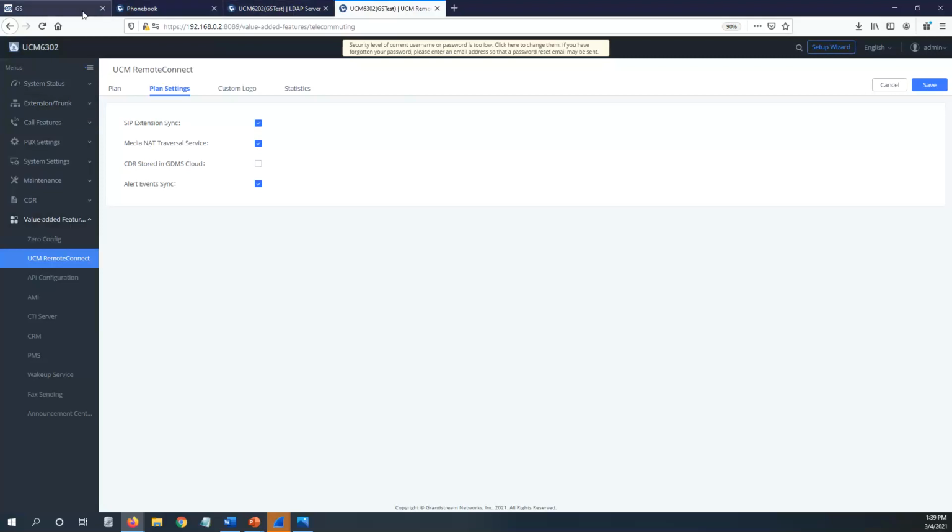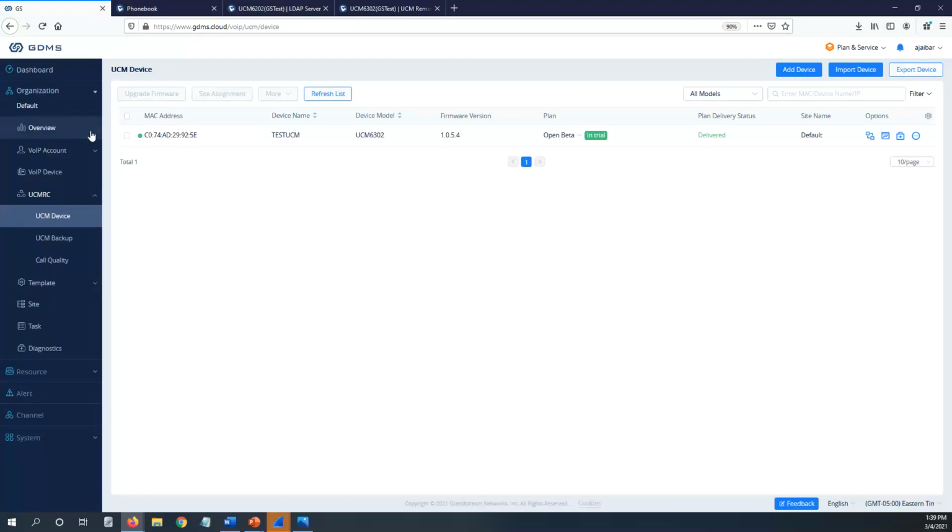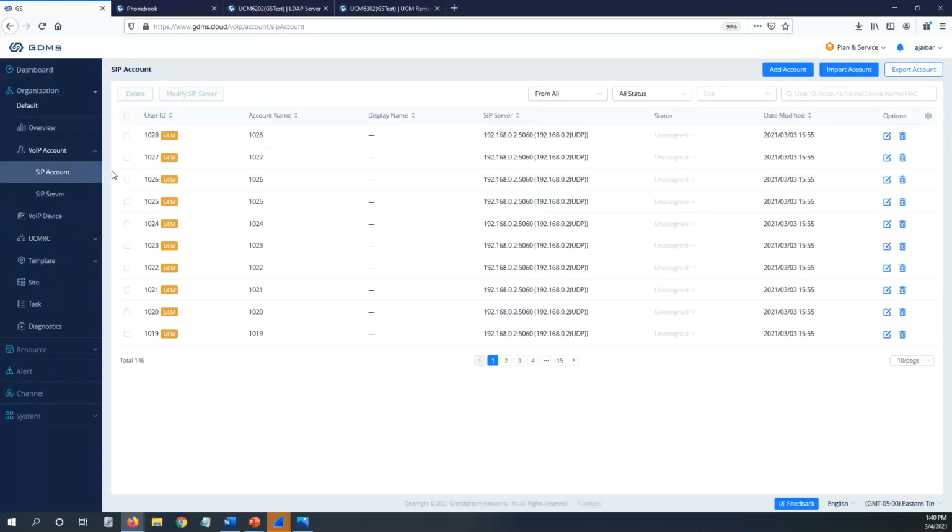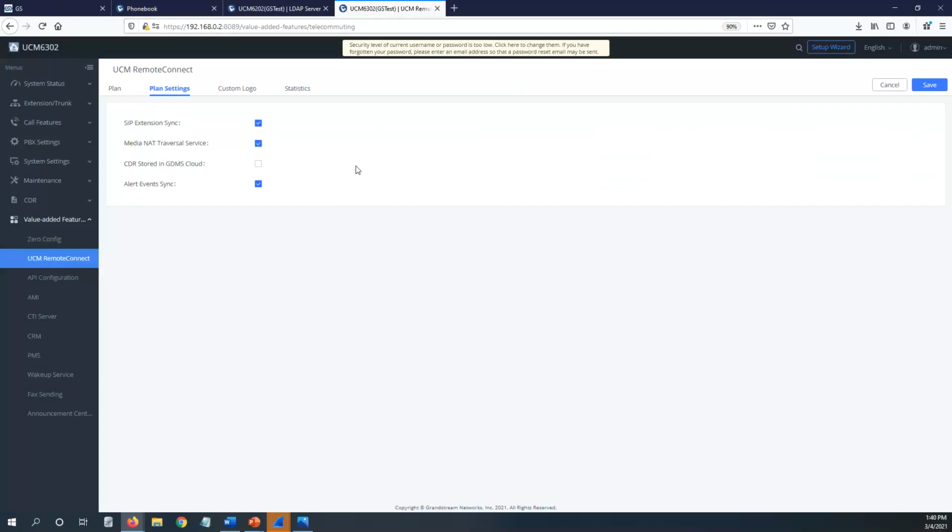Because if you go here, let me go back to GDMS for a second. After I added this UCM, if we go under SIP account, you will see that the extensions created on the UCM were synced automatically with my GDMS account. Every time you see this orange icon with UCM, that means that's an extension or user ID that was synced from the UCM. Let's go back here again.